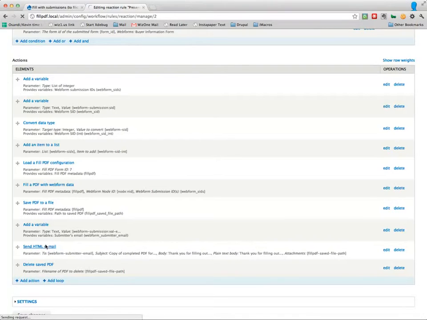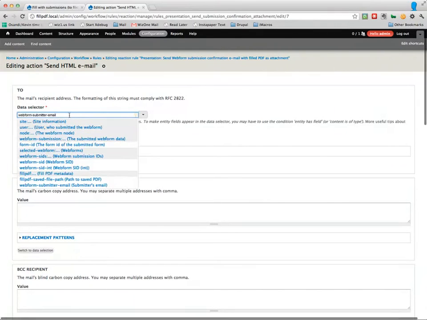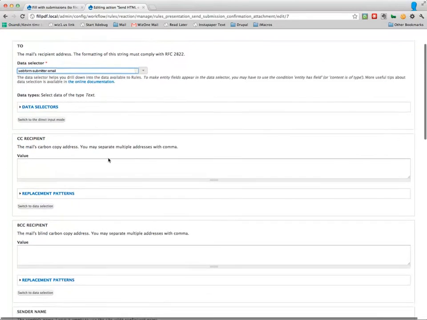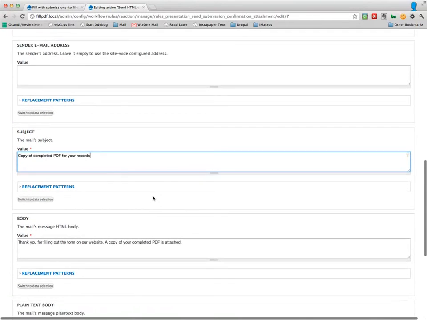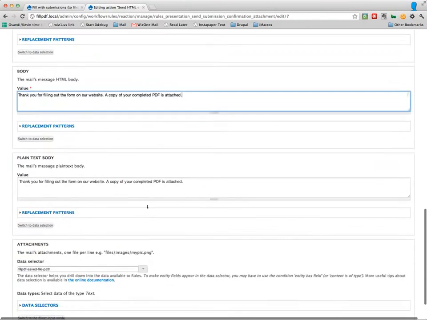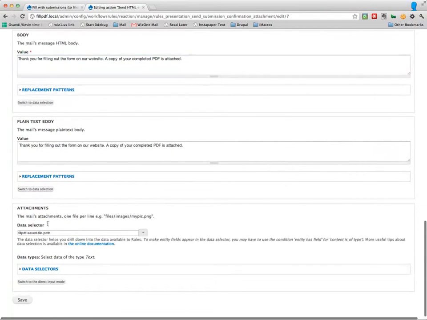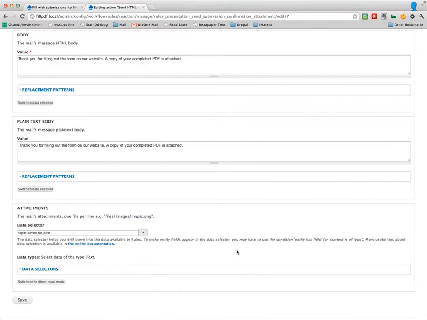And so this is where it's really cool. So then I can just pick it with the little fancy Rules data selector thing. I just pick the submitter email. I can set a subject like "Copy of completed PDF for your records." "Thank you for filling out the form" and the body. And then I can tell it an attachment. And so this whole big thing, I give it the file path to the attachment. That's what all that was for.